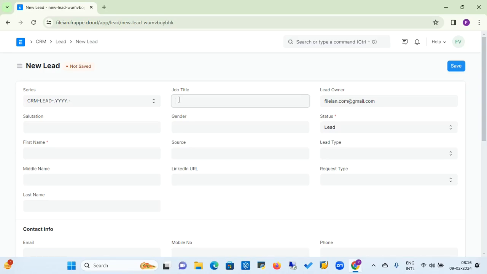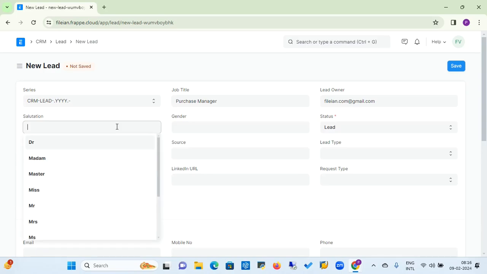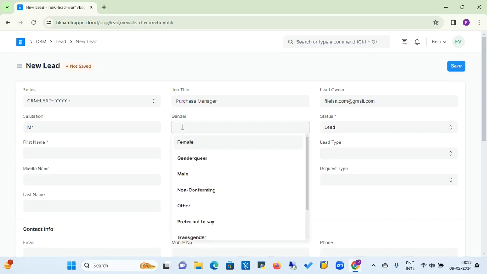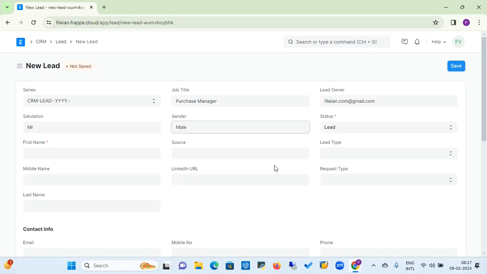So I am entering the job title as purchase manager, and then for salutation, I need to select whether he or she. If I select the salutation Mr., that means I'm talking with a male person, so I'm selecting the gender as male. Then earlier we said we are going to discuss the status.